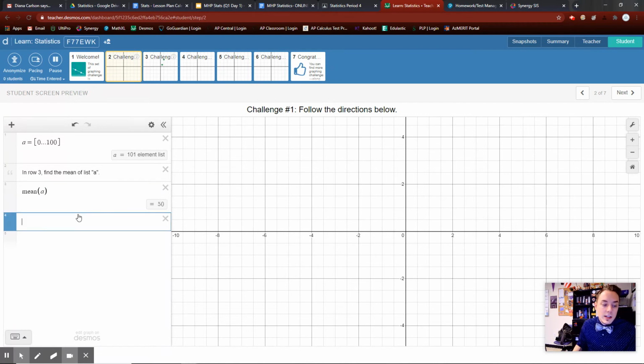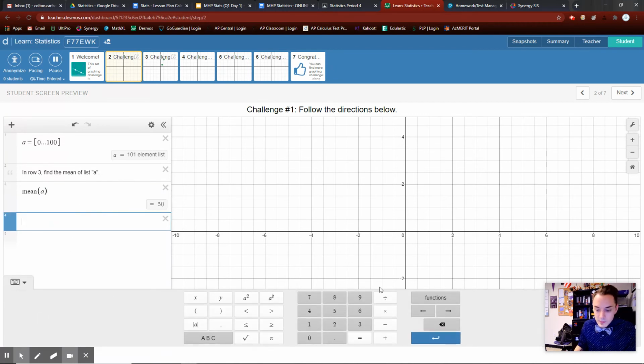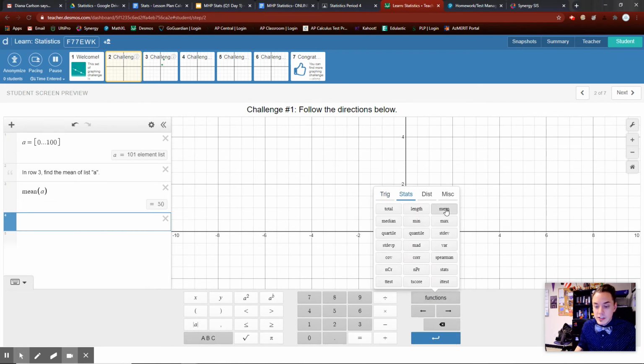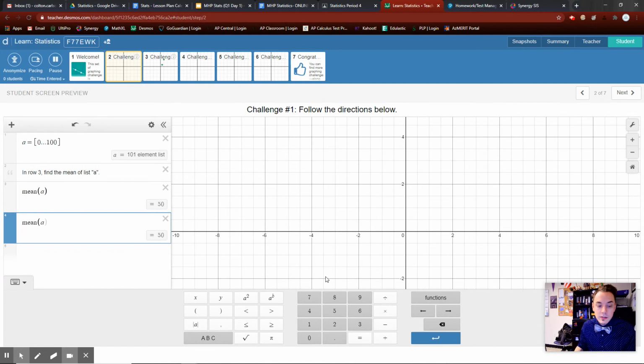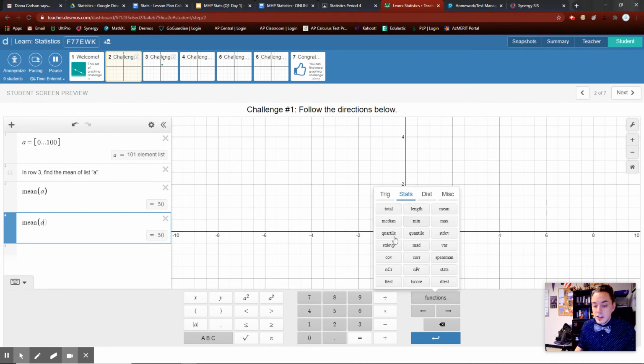So there's another way to do it. You can go over here, go to functions, and then stats. You can actually type in mean right here, and it will still do it for you. Okay, great stuff. We're going to do a lot of these functions here.